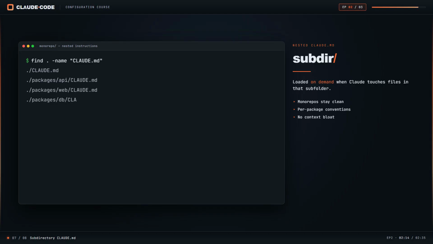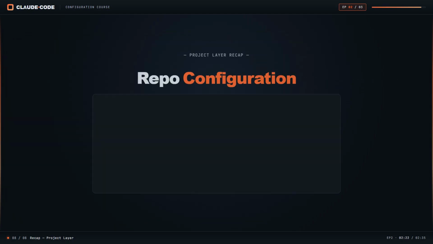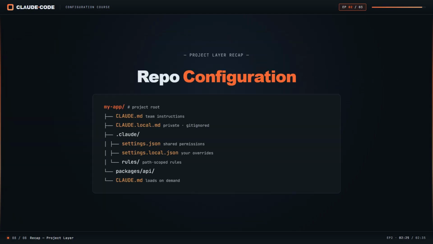Project layer recap: instructions in Claude.md, permissions in settings.json, privacy in local files, path-scoped rules in .claude/rules. Next episode, MCP servers, subagents, and the full configuration map.